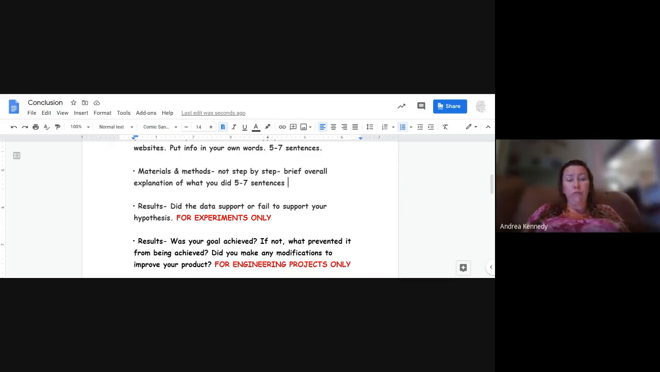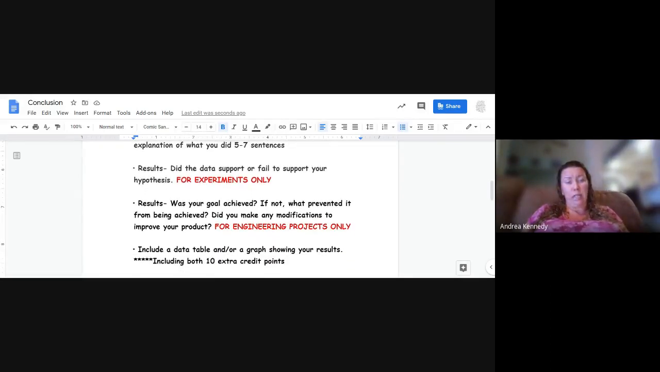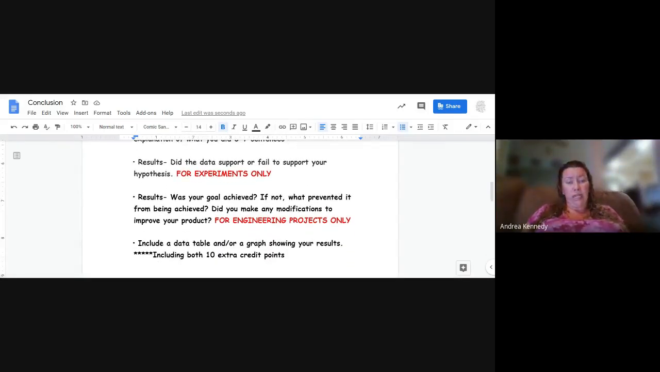Now, if you did an engineering project, you didn't have a hypothesis, you had an engineering goal. So you're not going to talk about your hypothesis. You're going to talk about this next section here. Was your goal achieved? If not, what prevented it from being achieved? Did you have to make any modifications to improve your project or your product that you're designing?